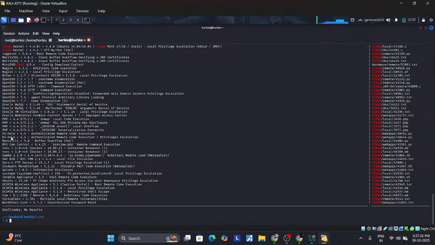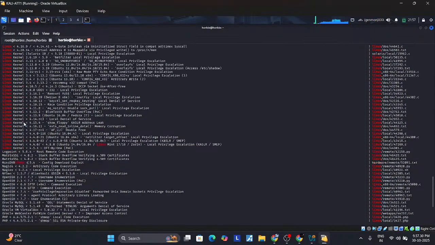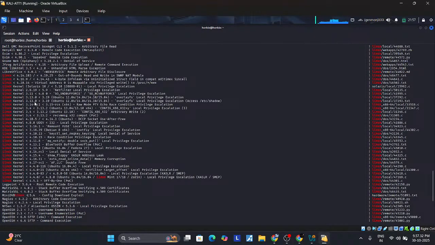See, here is a local privilege escalation. Now let's see here. Okay, so you can see here is the local privilege escalation, and by using this we can easily access the etc shadow. Let me try this one first.